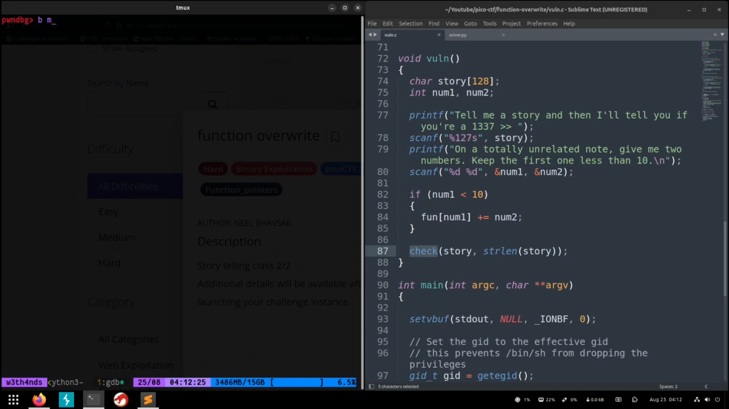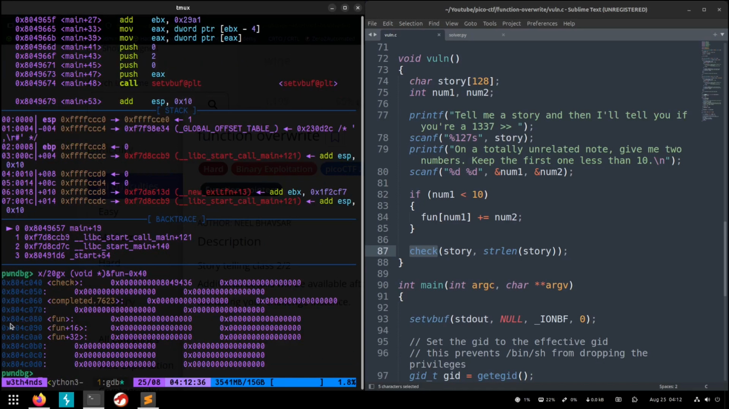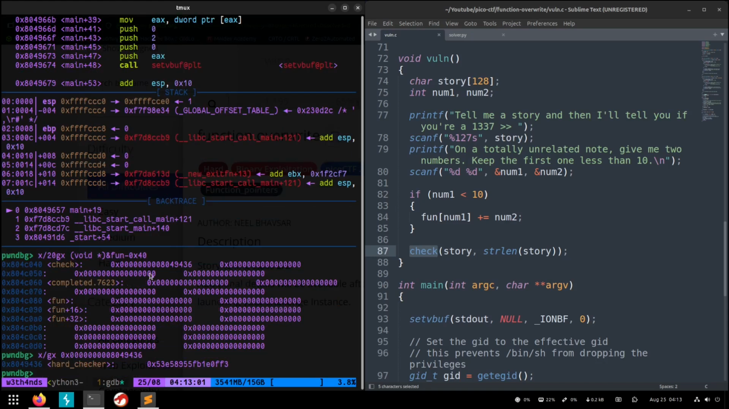Okay, so let's breakpoint main, we run, and right now if we check, we see that this is actually the fun buffer right here, and the check function address starts here, and it has this value which is actually the address of the hard function as we already saw. So we need to actually change this from the hard function to the easy function. And how we're gonna do that? Let's see how the program behaves.